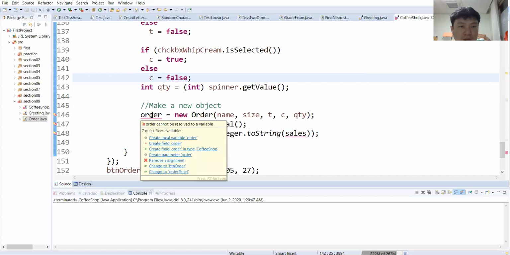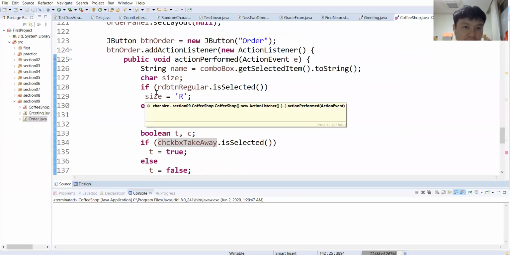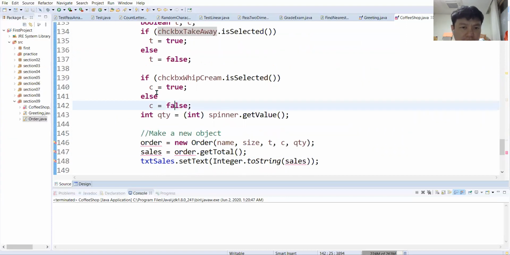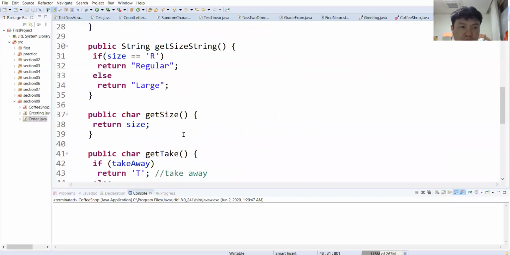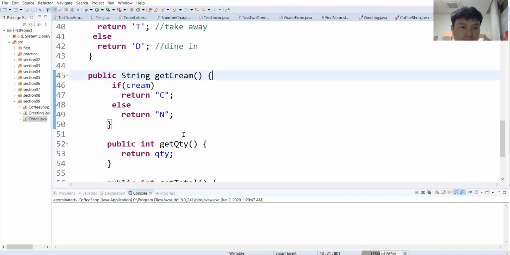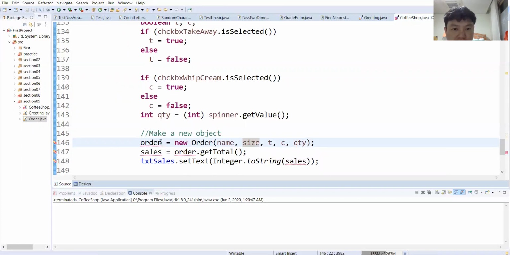So the order here. Yeah, I think I made one mistake. It is about the character. So it is a character, okay. But I previously used the... This one should be character, okay. And then you can change this one. Okay, I guess there will be no issue with this order.